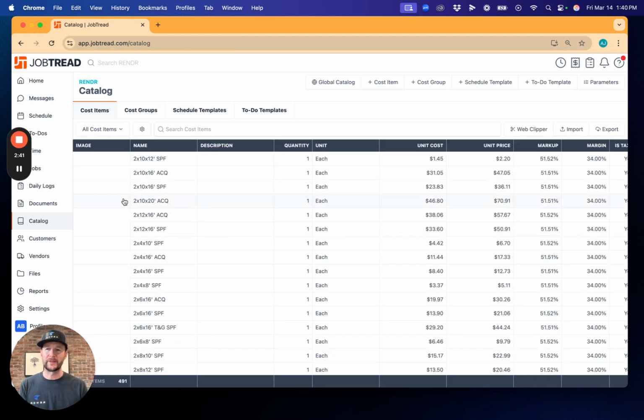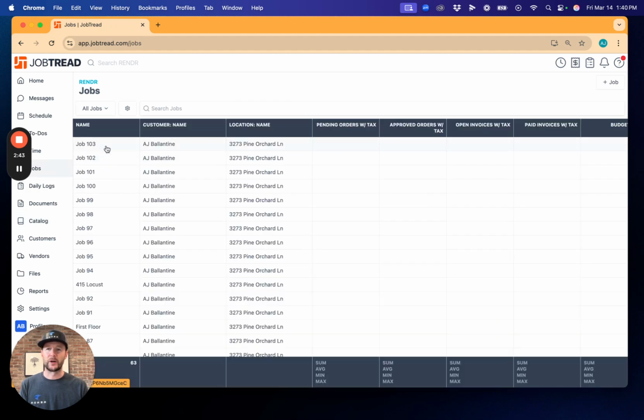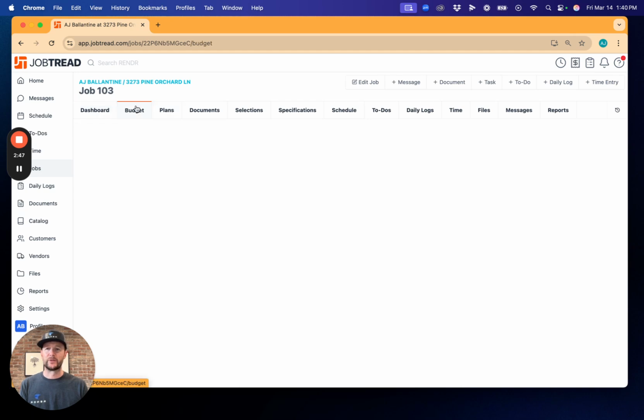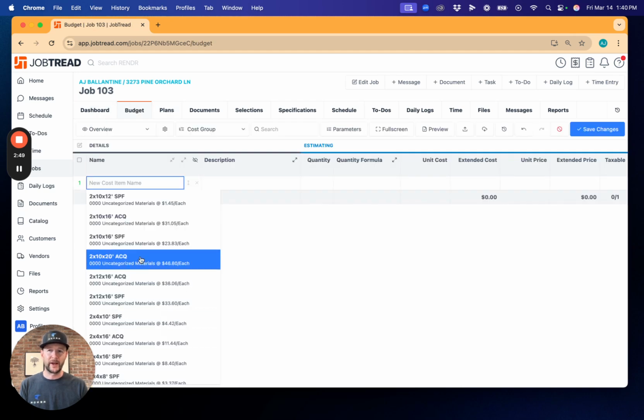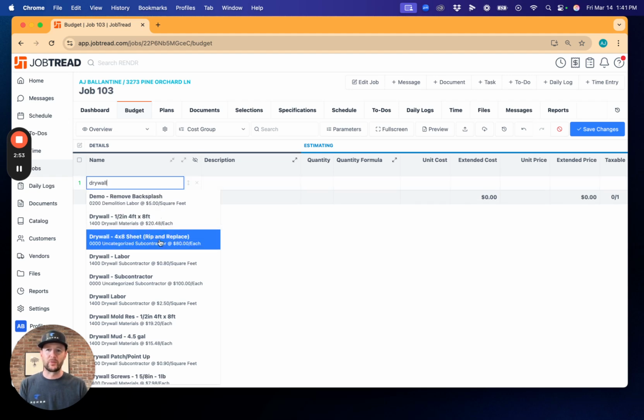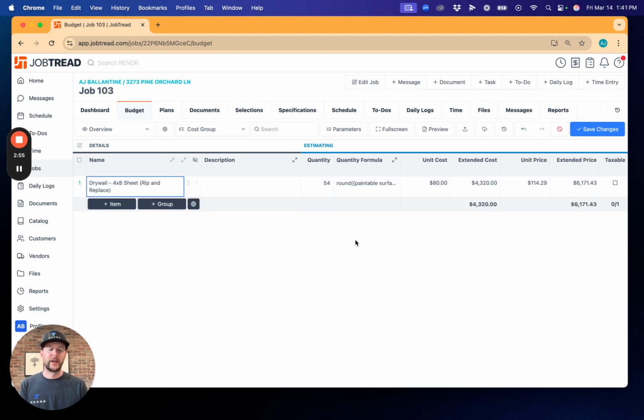So let's go ahead and update this. And let's go to a job that I just synced a render space to, and in the budget tab, let's bring that cost item in so that you can see what that looks like. Now we did drywall rip and replace at $80 a sheet, and you can see that it's automatically calculating 54 sheets based on the square footage of all of my walls and my ceilings in that particular space.